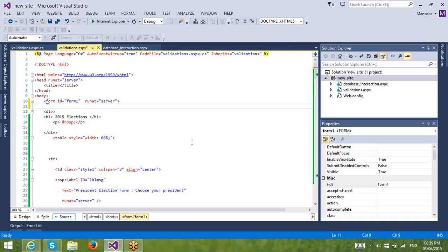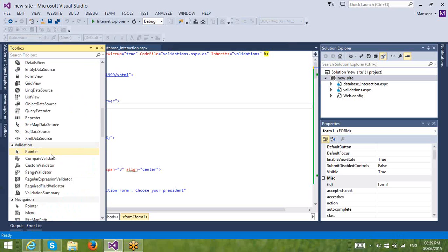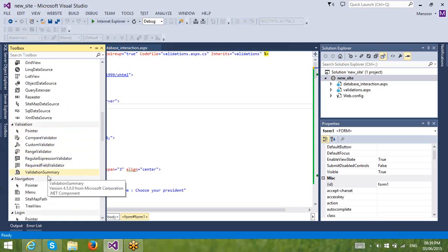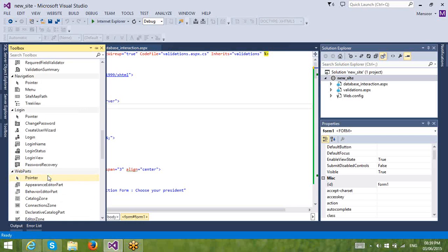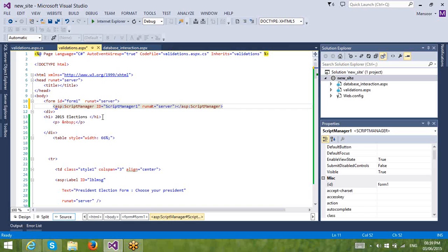Now drag and drop. Go to the toolbox. From here, go to the Ajax. In the Ajax, there is one control called script manager. Click here two times. Automatically it appears for us. Now try to run again.